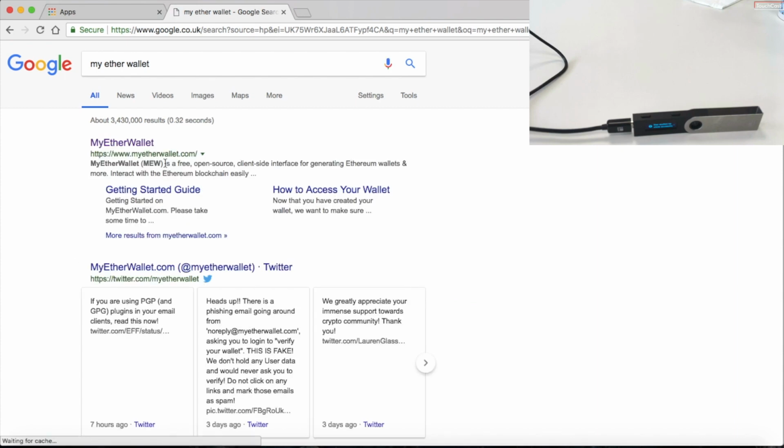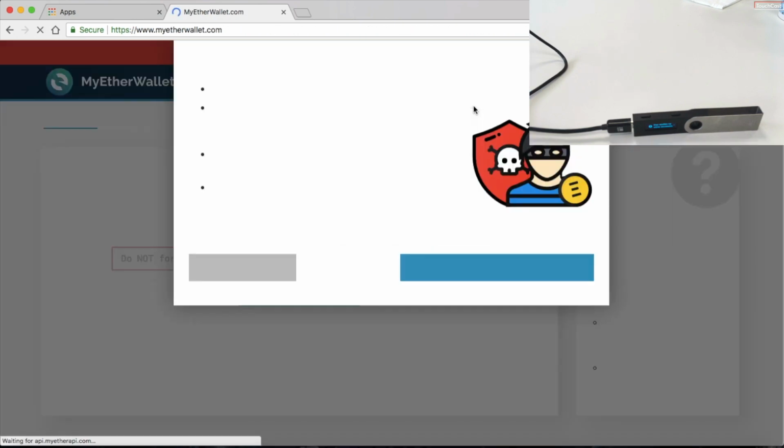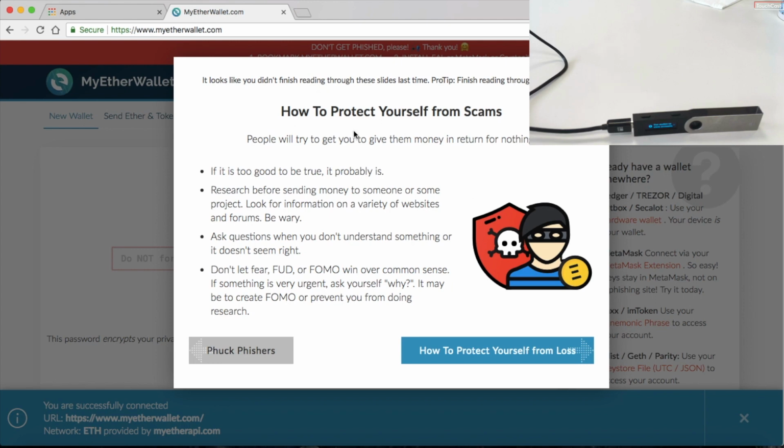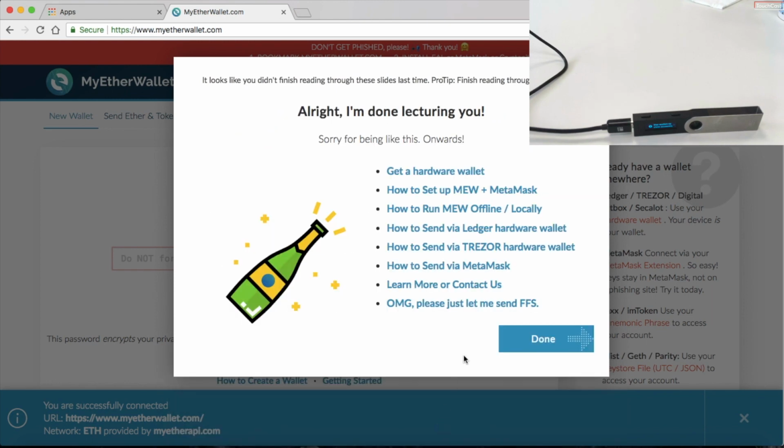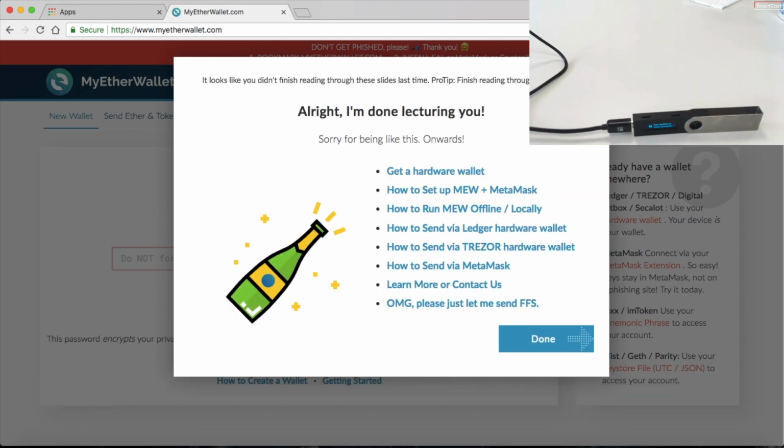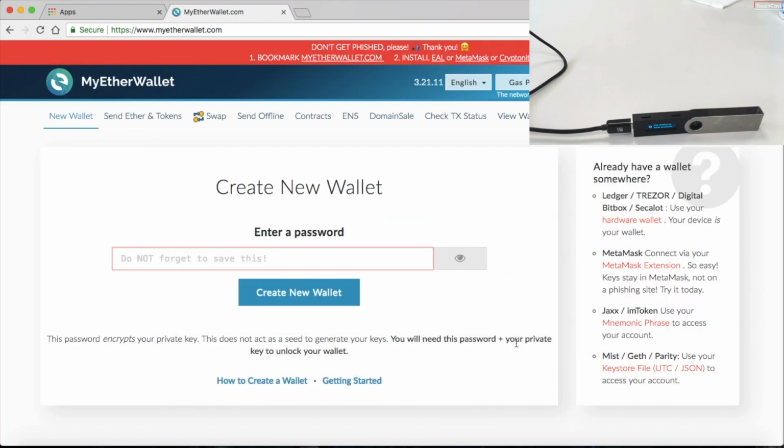Now when you type it in, make sure that it looks like this. This is the real website, this is how it looks. Make sure you're not fooled by clicking on something really similar. So when you go inside this website, first thing you will see is some security recommendations. I also recommend for you to read all of these recommendations to be able to use this website more securely.